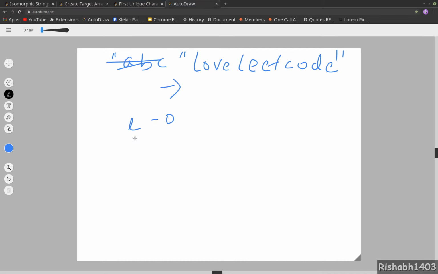The second character is O. We have not seen O before, so we will store index 1. We have not seen V, index 2, E, index 3, L. We have seen L before. So what we will do is we will cross this out, and instead of saving the new index, we will save -1. We'll go to E. Again, this would be -1. Next is again E. This would remain -1.